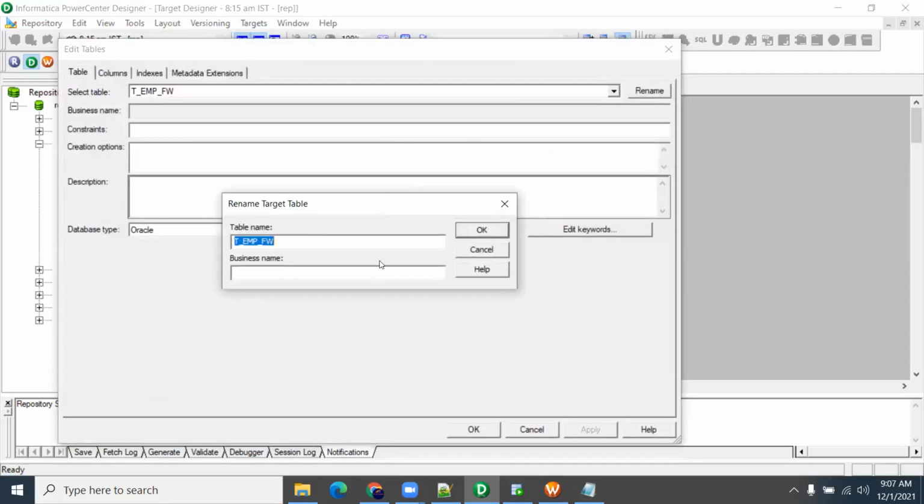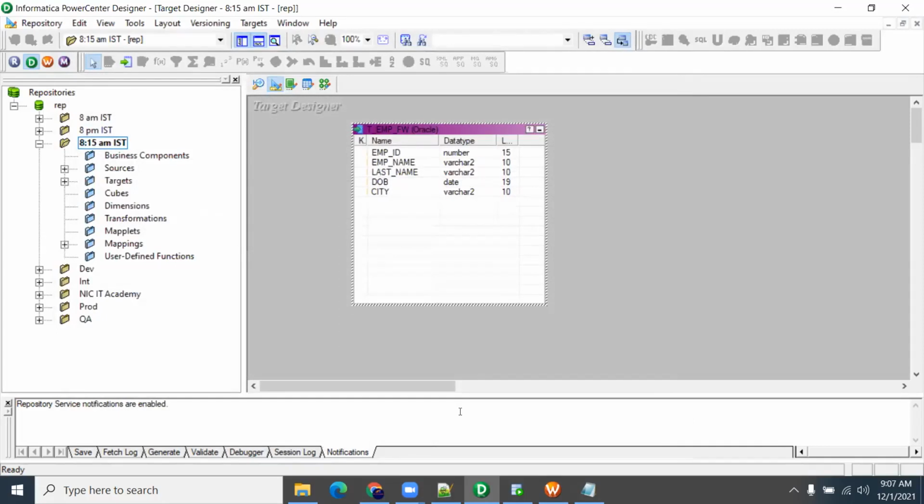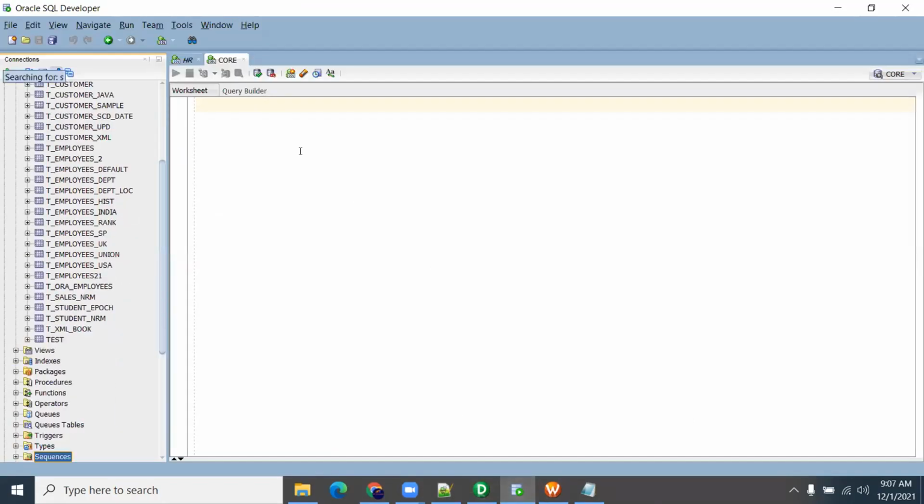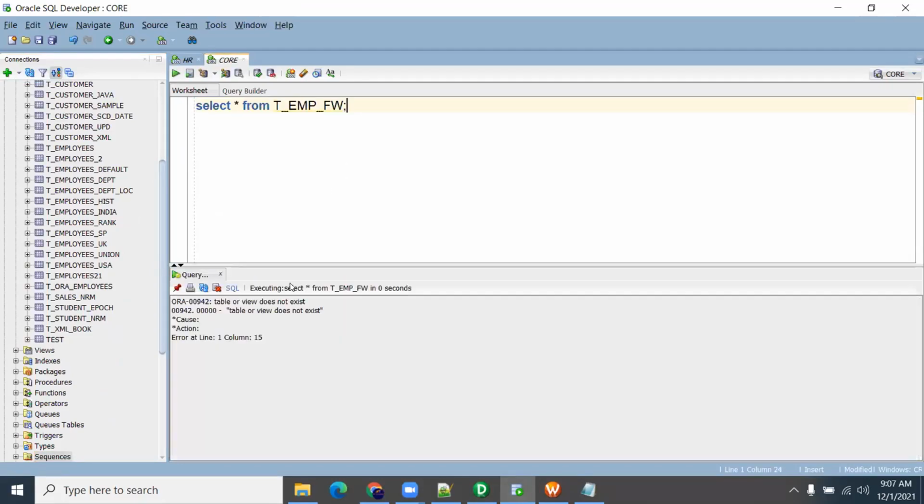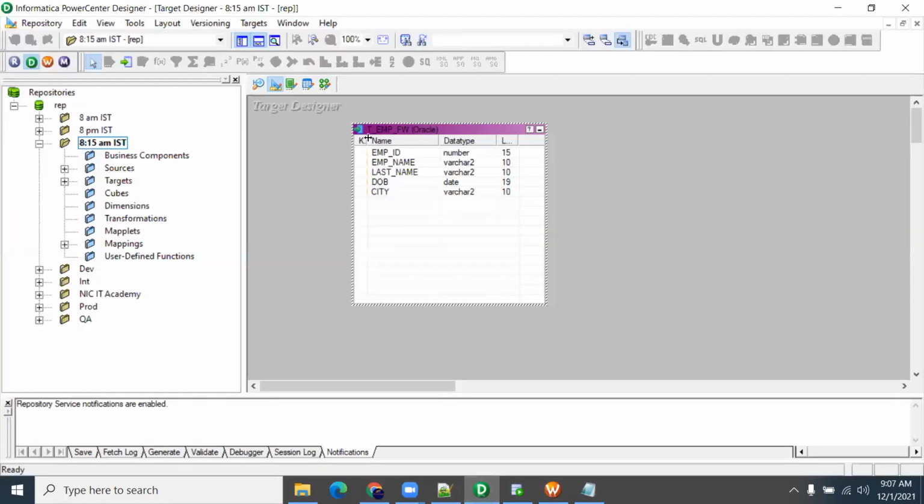See this, whether this table is available in target. No, right? This table is not there. Just I have created it at Informatica level. If you go and check here, the table will not be there. Table or view does not exist. What I have to do? Normally we'll have a table in database and then we will import it. If the table is not there in database and you are creating it at Informatica level, you have to create it in the backend. How to create?